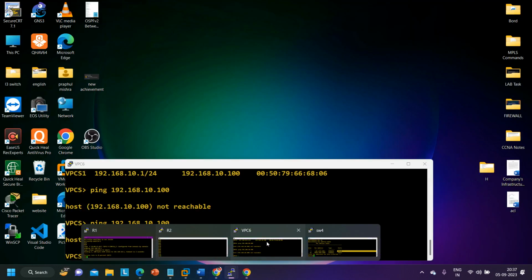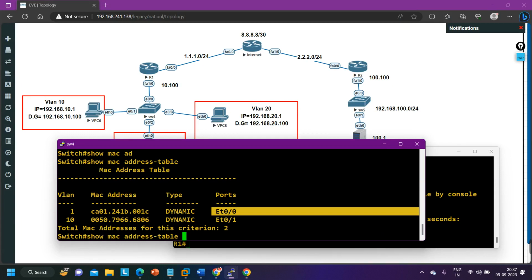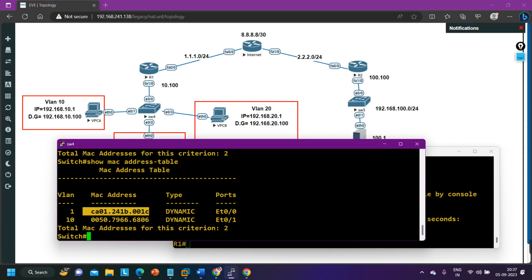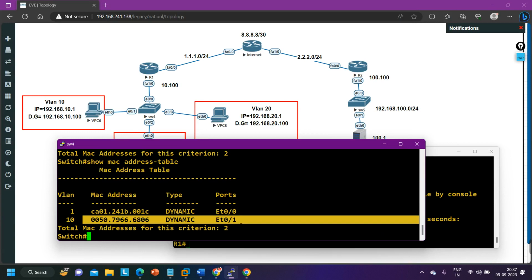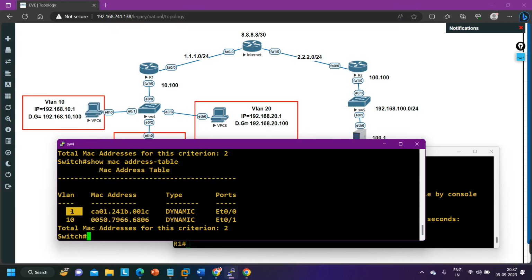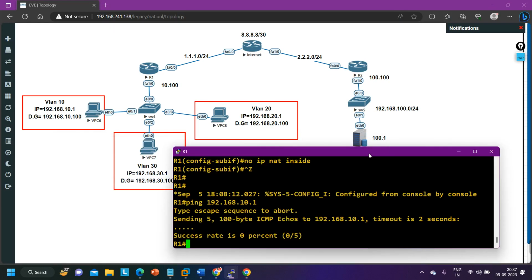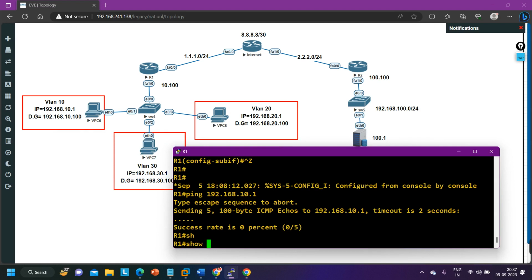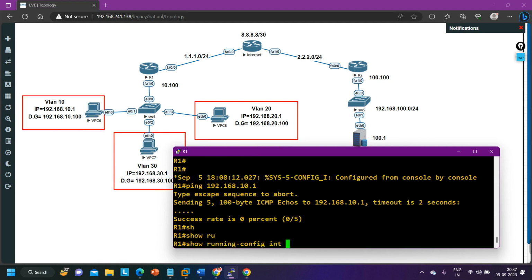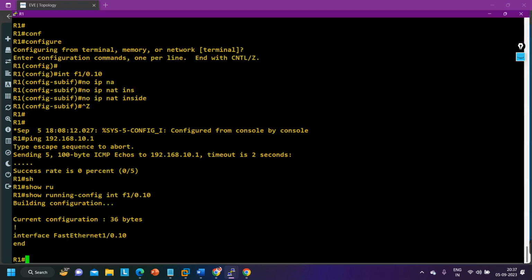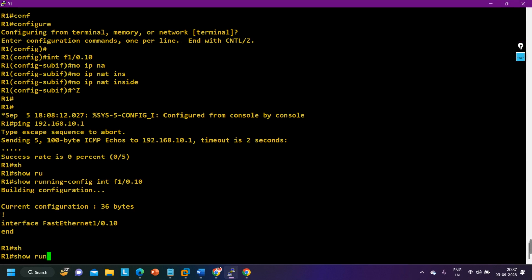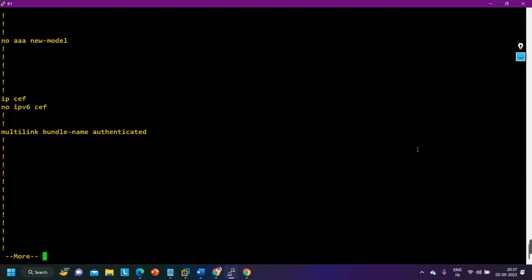But this switch is learning MAC address. This is the MAC address of router interface. Router interface is in VLAN 1. So run interface f1/0.10. Here we have some mistake, I think. So run on router number 1.